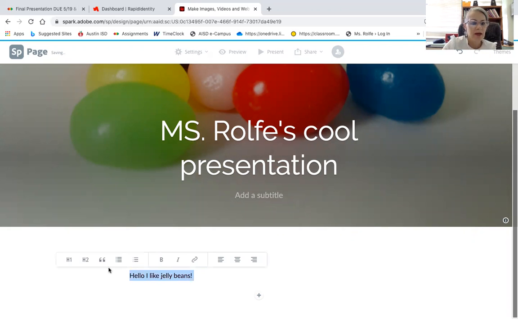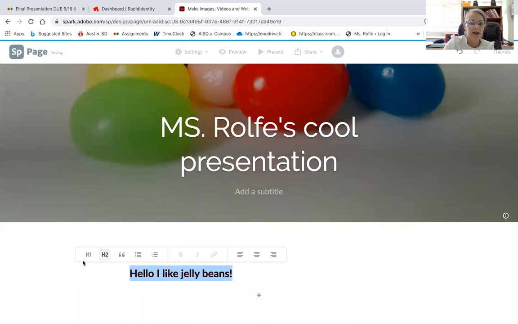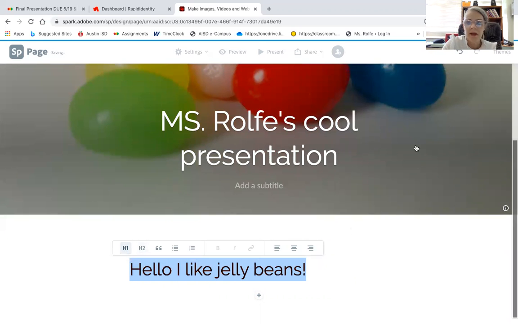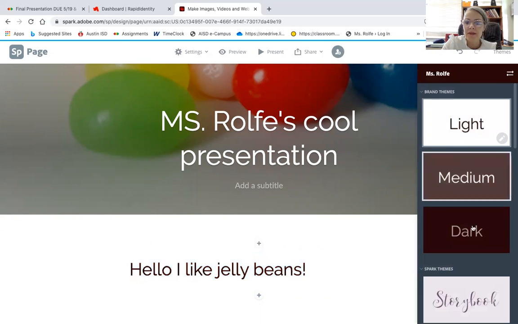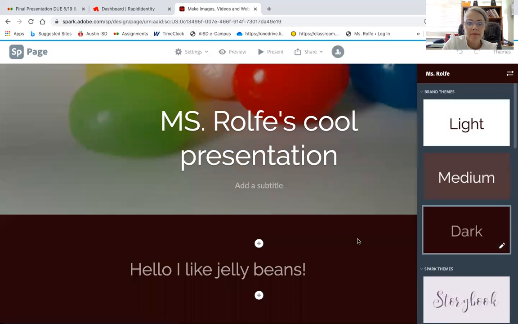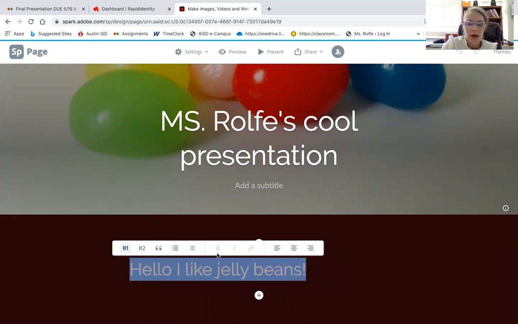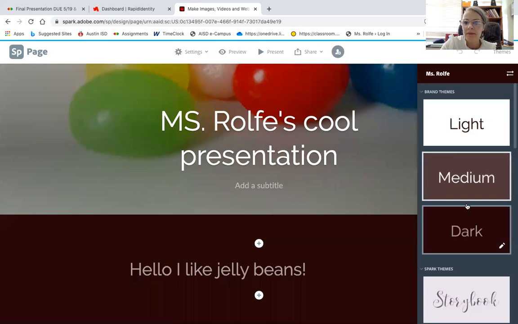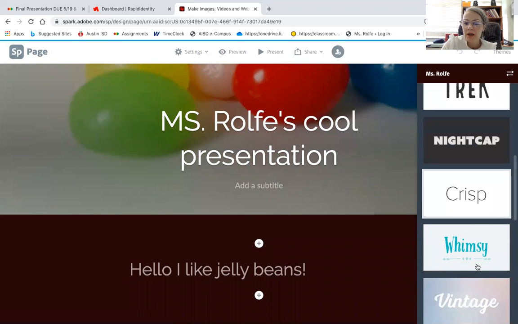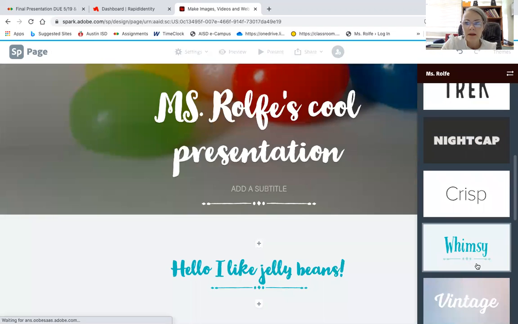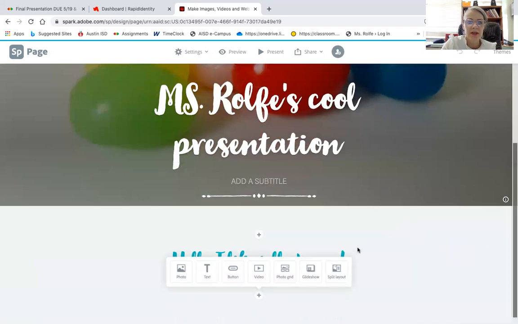I want that to be big, so I'm gonna highlight it and I'm gonna hit headline 2. That's one type of headline. Oh, I like the big headline. Also, I'm gonna click on themes. I wanna go dark. I like it to be dark, like my soul. Okay, I don't love this theme for my jelly bean. Ooh, I like whimsy. I'm gonna make it whimsical. Look at that, it matches the jelly beans.